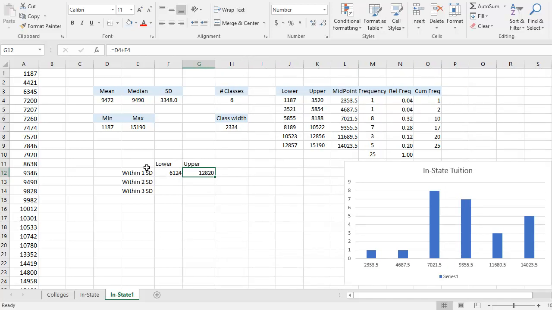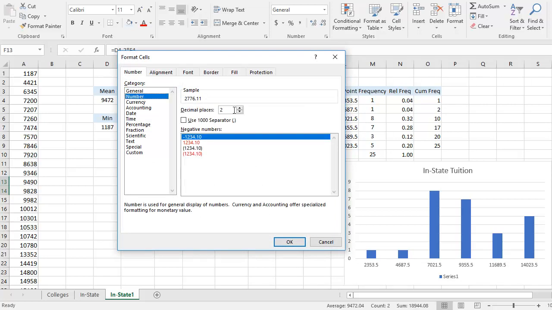All right, so now I'm going to do within 2. I'm going to click equals, click the mean, and I'm going to subtract 2 times, I'm using the asterisk above the 8, 2 times the standard deviation. So I'm looking 2 standard deviations below, and then here I'm going to come up and type equals, click mean, plus 2 times the standard deviation, and there's 2 standard deviations above. Let me go ahead and highlight those and format as numbers with 0 decimal places.